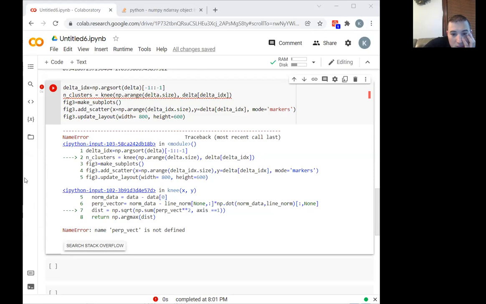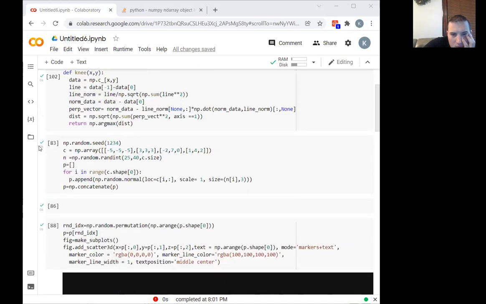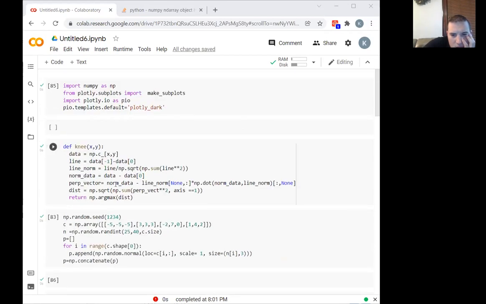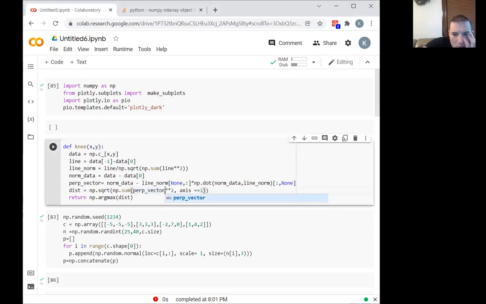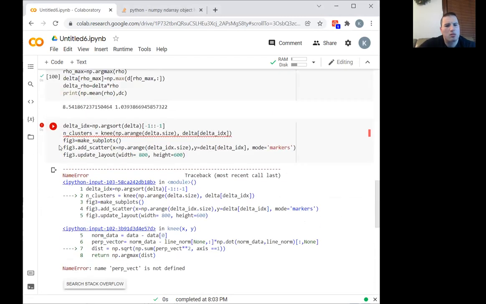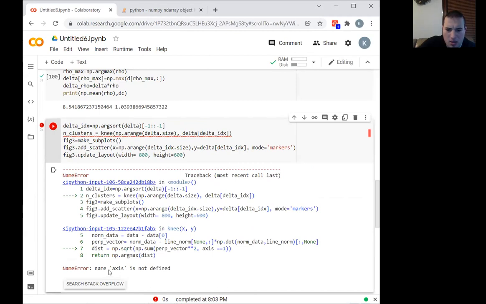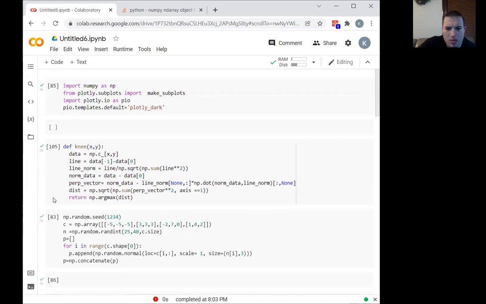Perfect is not defined, which makes sense because we did not define perfect. We did, however, define perfector. So let's go up and fix that real quick. Perfector. All right, once more with feeling. Okay, let's see, name axis is not defined. Still back up with knee. Okay, let's go back up to knee. Axis.